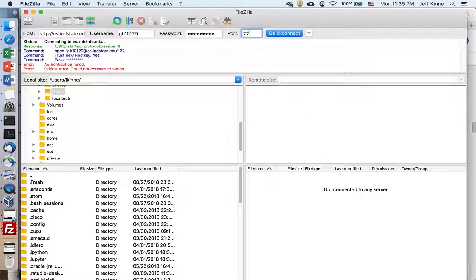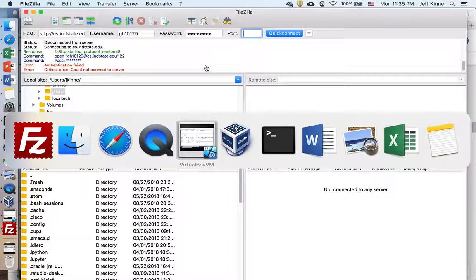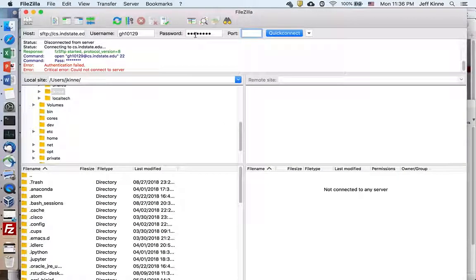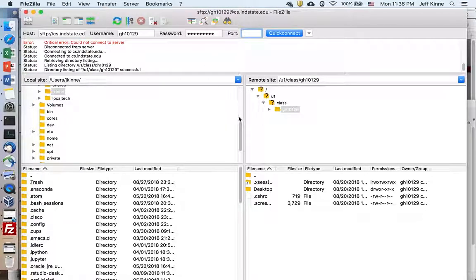Let us try again. What is my password? Let's fix my password. I'll be right back. Let's see if I got my password fixed. All right. So it says here that I connected on the top when it wasn't working. I was typing the wrong password.